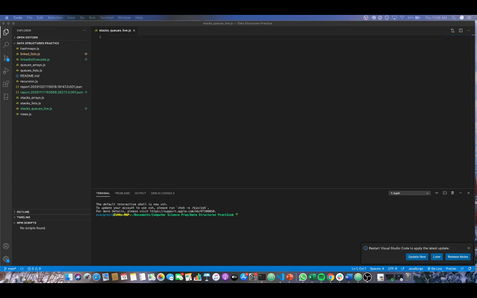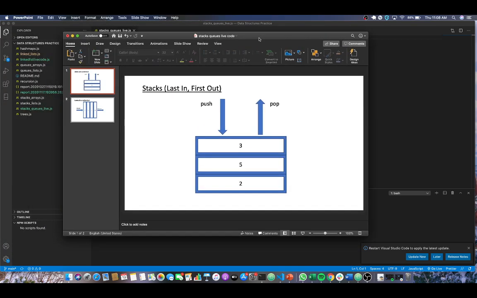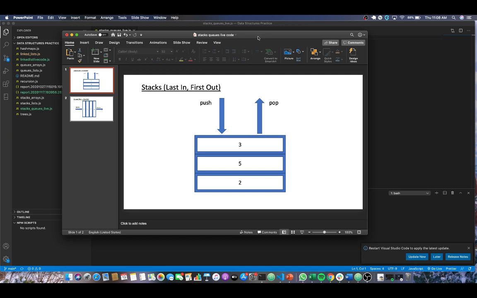So what is a stack? A stack is a last in, first out data structure. So what does this mean? You can think of a stack as a stack of objects, like books on a table. The last book that you put on top of the stack is the first book that you remove from the stack.